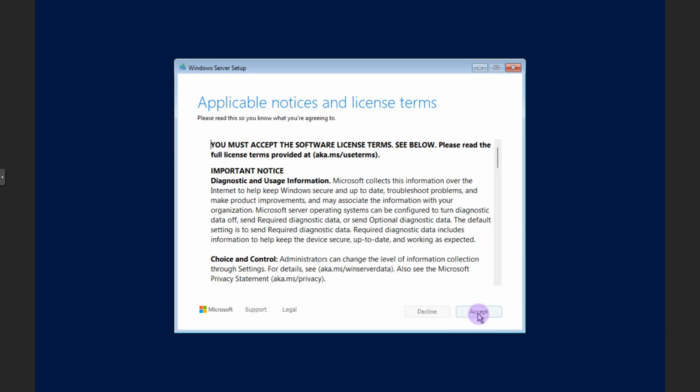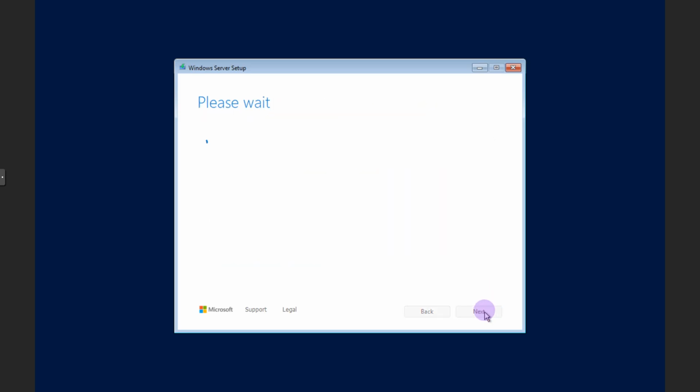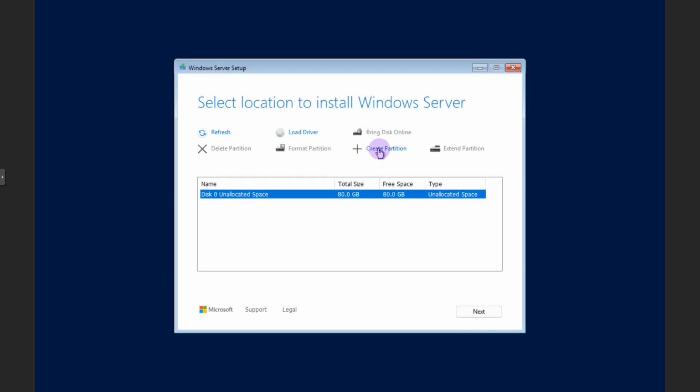Go ahead and click Next right here, accept the license agreement. And then from here, it's going to search for the disk. Once you find it, we're going to go ahead and create a partition. Click Apply. So it's going to create all three partition spaces here.